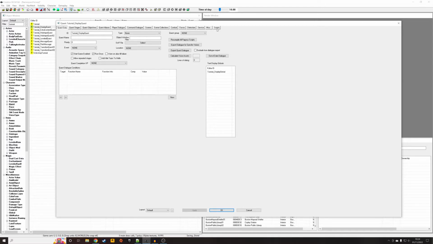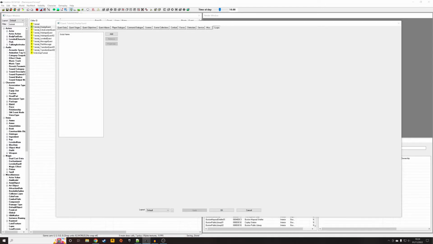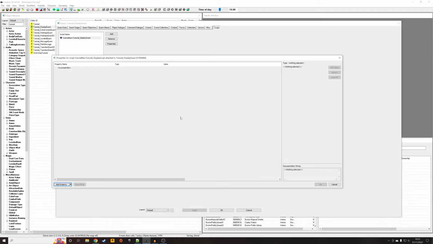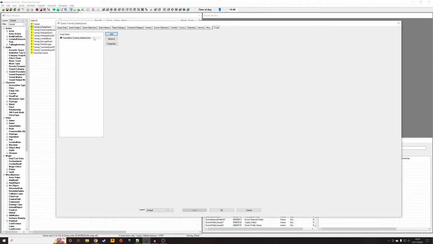So next we're going to have to create the script to actually update the global variable. This is going to be used by the terminal when we want to check the value of the global and put it in. So I'm going to add a script, create a new script. I'm just going to call it tutorial underscore display script. I'm just going to cancel that because I'm not going to use that.